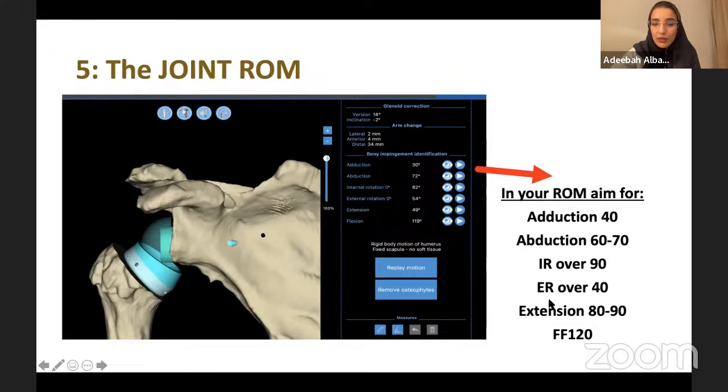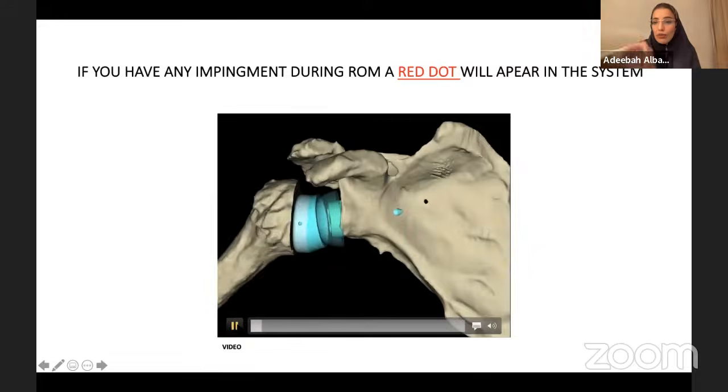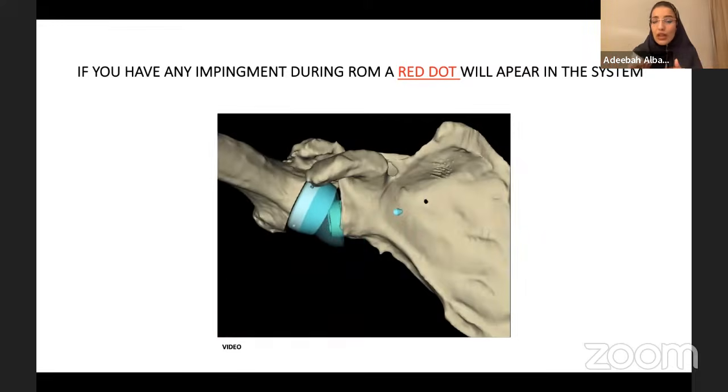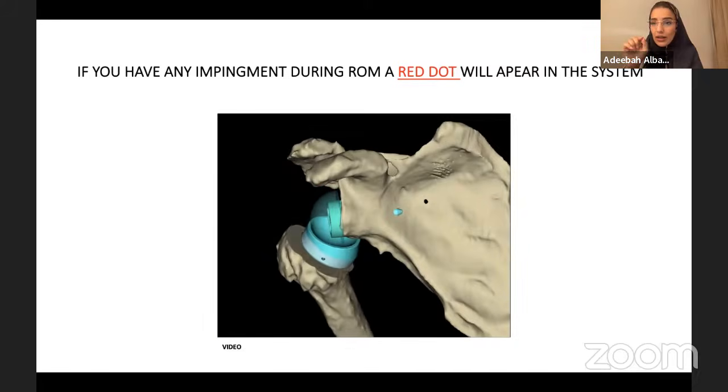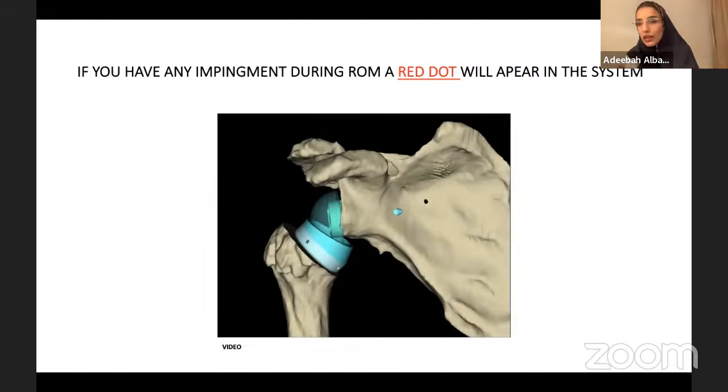And why am I saying that? Because there is a video that's going to show you how the patient is going to do range of motion without any impingement. If there is any impingement, there's going to be a red dot exactly at the site of the impingement. Then you can correct either through the glenosphere, through the lateralization, through the distalization, or you can even resect more from the humeral head itself.